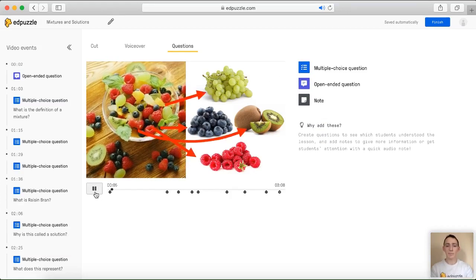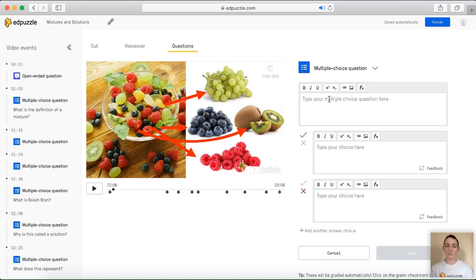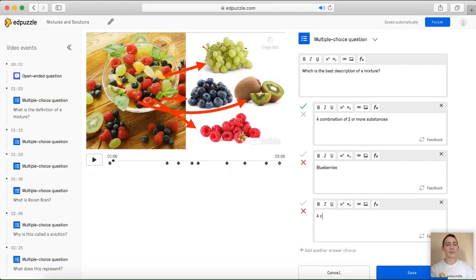Done. Perfect. Now let's keep moving, and let's add a multiple choice question next. Let's practice or have our students practice recalling some information about mixtures to help solidify their memory. So we'll type out our question, which is the best description of a mixture. We will put in our answer choices, and these answer choices, I want to note, will be scrambled, so don't worry about what order you type these in.